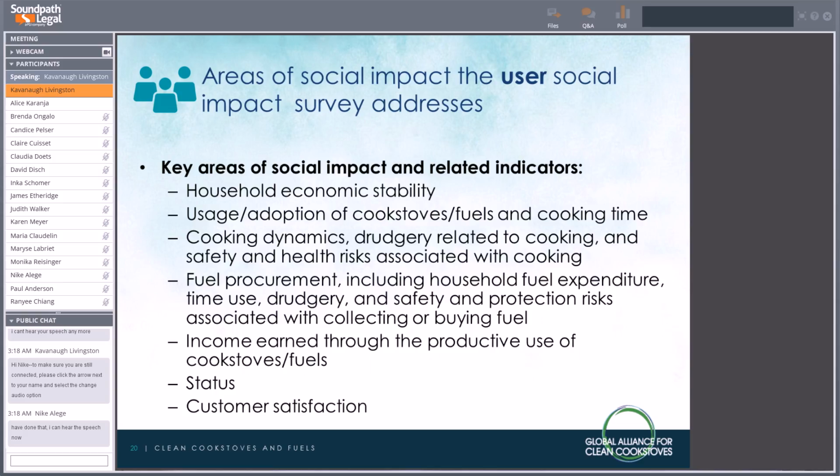Drudgery related to cooking, by which we mean the level of effort involved, the distance traveled, and how much physical intensity is involved with doing the cooking and tending the fire. And then safety and health risks associated with cooking, for instance, burns and respiratory difficulty and that sort of thing.